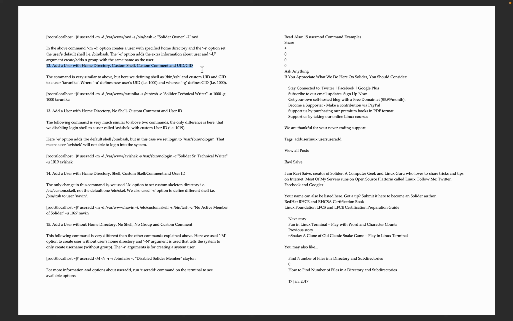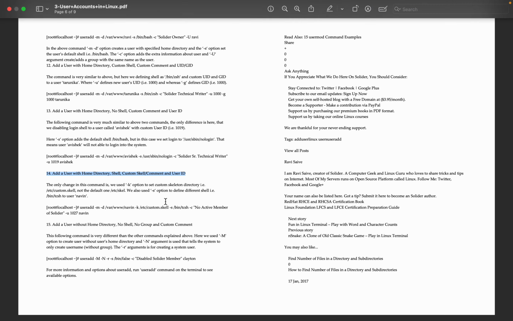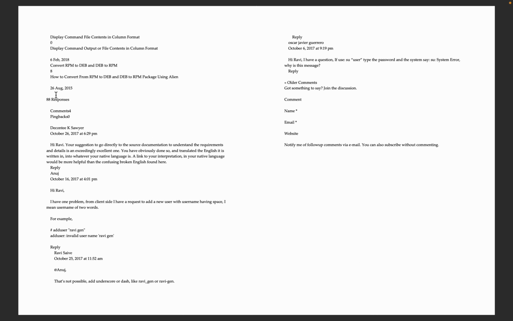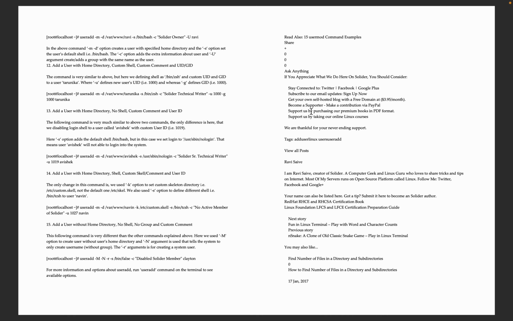Add a user with home directory. The -s option adds the user with home directory with no shell, custom comment. Add user with home directory, shell, custom comment, skel directory and user ID. Add a user without home directory, no shell, no group, and custom comment. So these are the examples for using the commands.